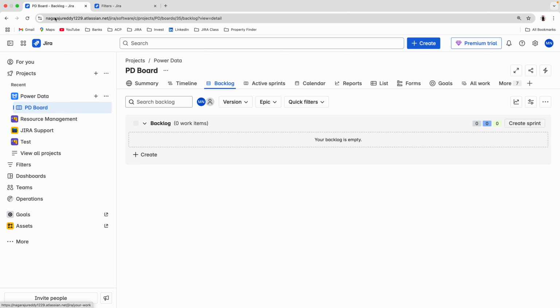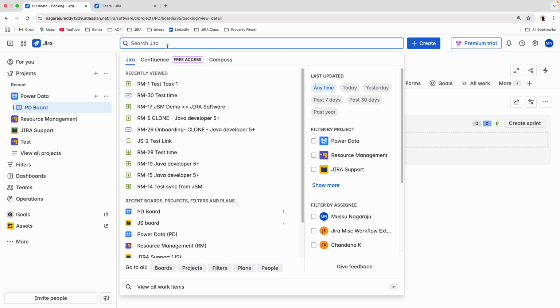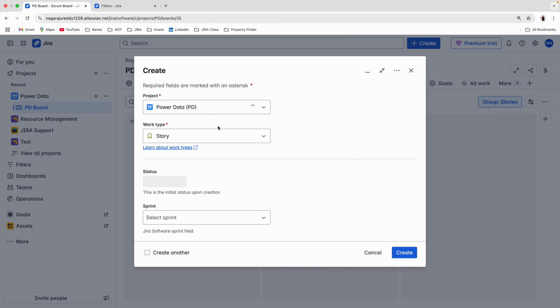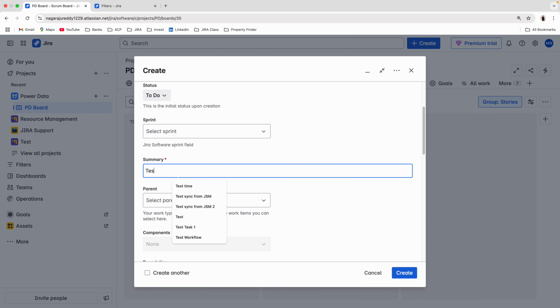Second, as I told you, I can create multiple boards also. But how will multiple boards be helpful for a single project? They will categorize it. For example, if I click on any ticket, in Power BI I created a story. Create.